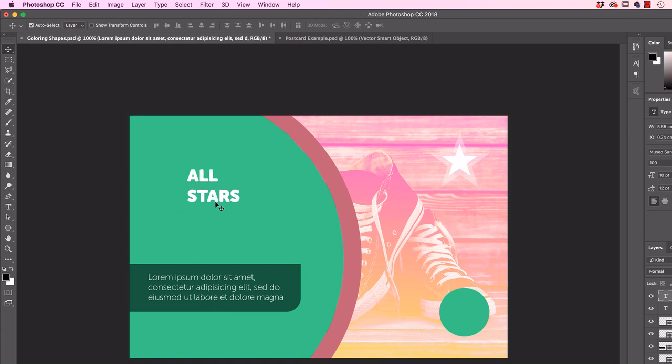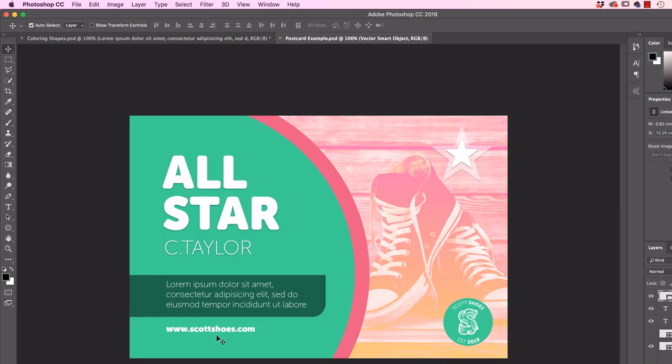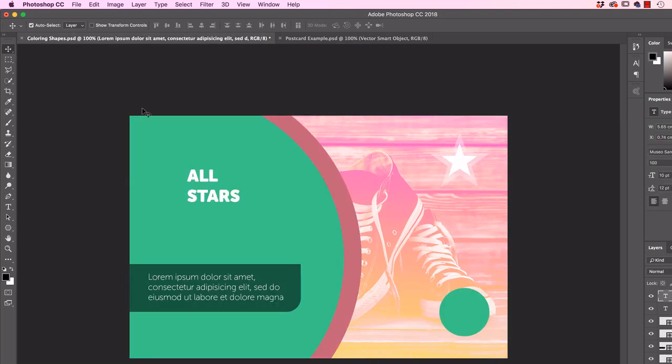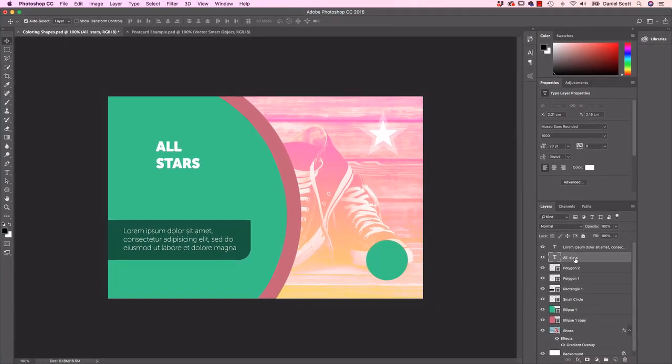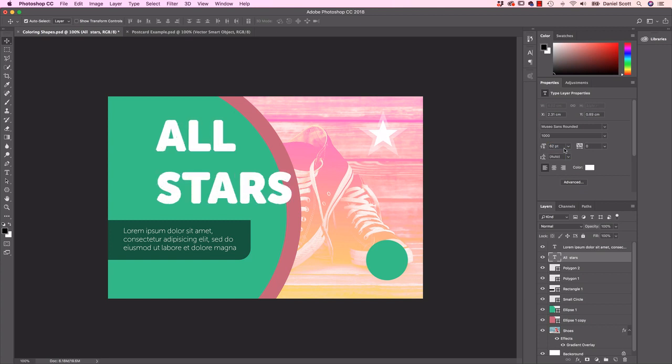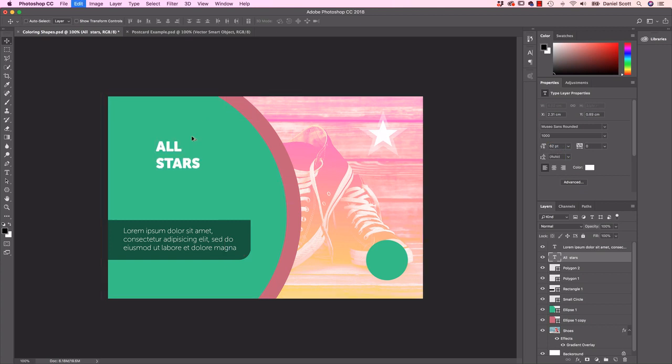What else am I going to do? I'm just going to add some type now. I'm just going to add this stuff in here. You can totally leave now. There's no super awesome trick. Say this All Stars thing here, so I've got the layer selected. Instead of playing with the font size, which is fine, you can drag it up. I'm going to undo and put it back.